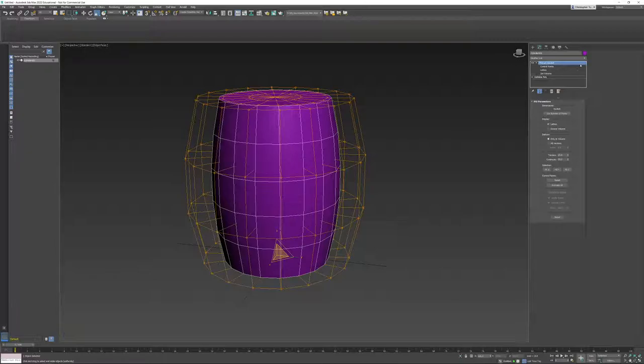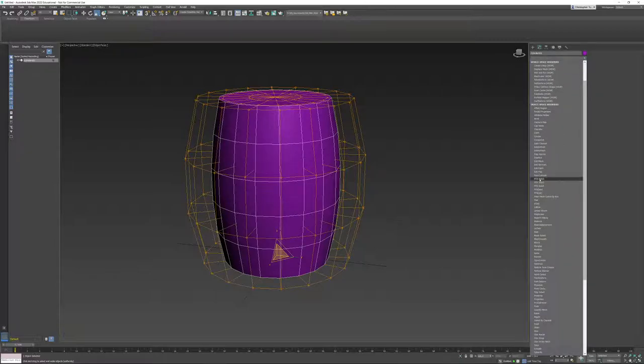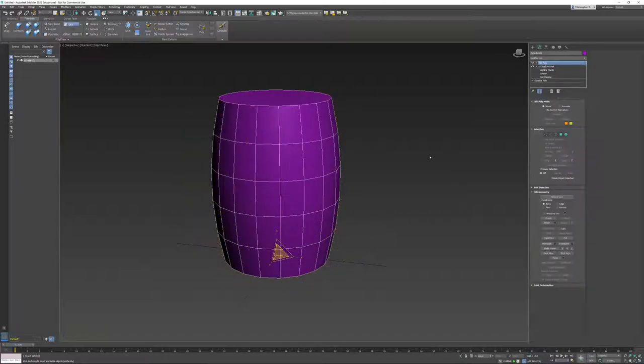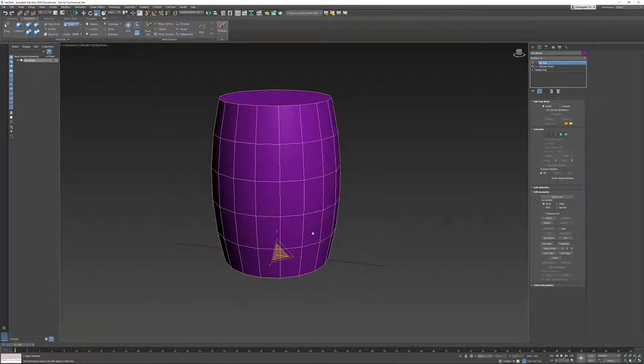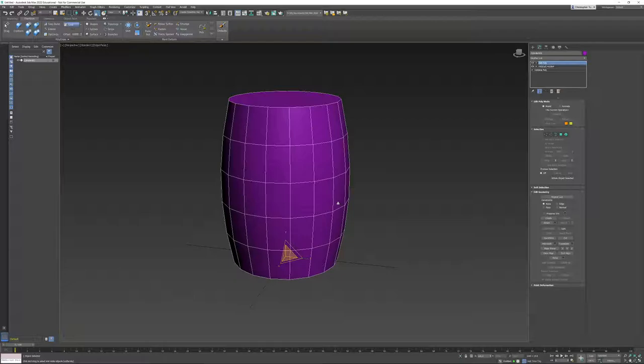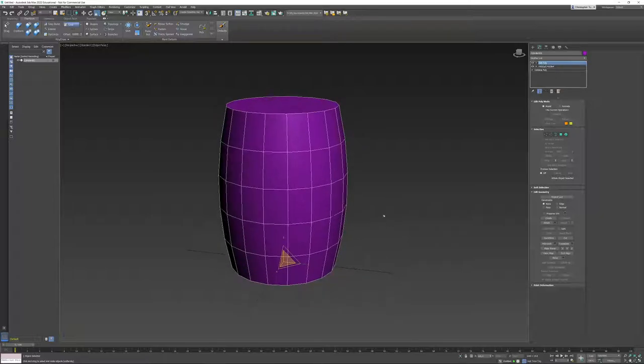Alternatively, some artists prefer to use an Edit Poly modifier. If I go into my modifier selection and find the Edit Poly, this will add an Edit Poly modifier on top of the stack. With this modeling technique, we have the ability of returning to the FFD and manipulating it further, and then going back to the Edit Poly to make more granular changes. The method you choose doesn't matter, provided the barrel looks the way it's intended to look.